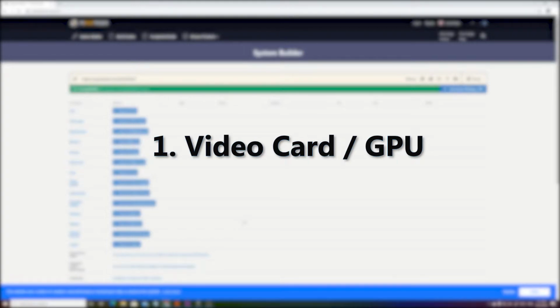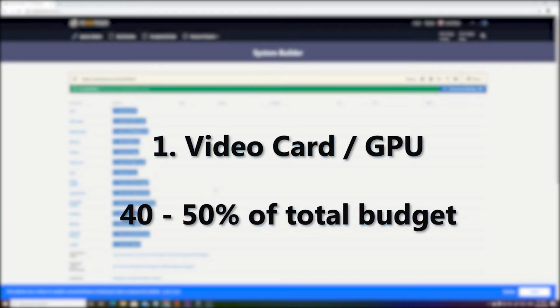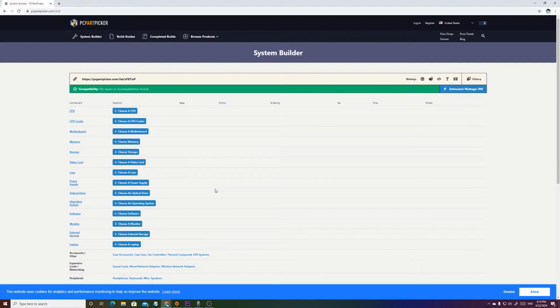So, the first component I think we're going to discuss today is the video card or GPU, because I feel like it's the part we're going to spend the most money on. Now, ideally, I would suggest spending about 40 to 45% of your total budget on the video card, especially if you are into 3D modeling or gaming. Well, in order to pick one, I would suggest going to PC Part Picker.